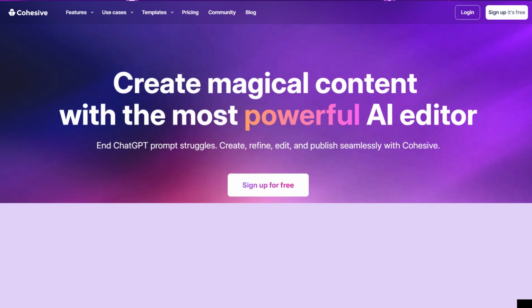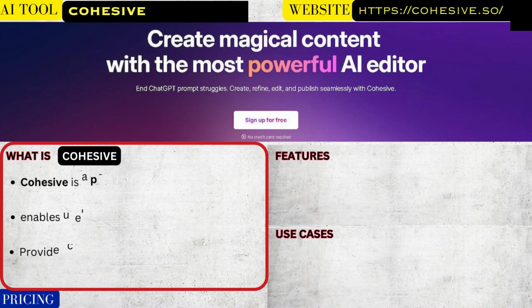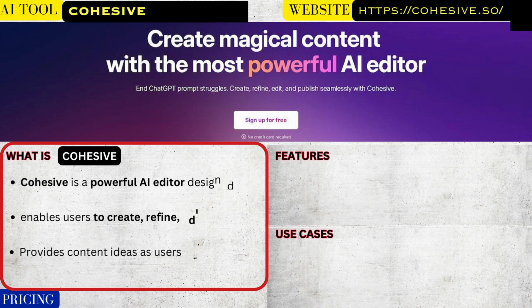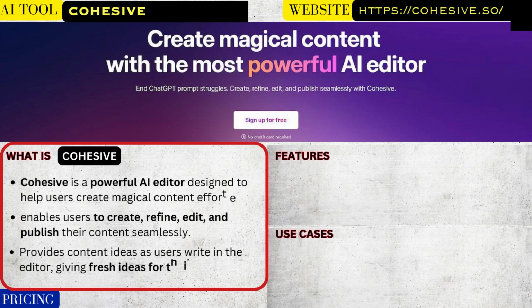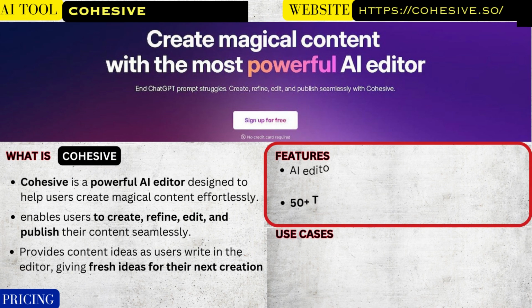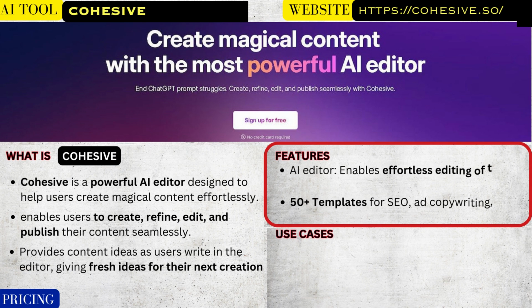Let's start. So, what is Cohesive? Cohesive is a powerful AI editor made to make producing amazing content simple for users. Users no longer have to fight with ChatGPT prompts because it makes it possible for them to develop, polish, edit, and publish their material easily. Users can access a variety of cutting-edge features driven by AI and take advantage of a fluid content production process with Cohesive. So let's move further and understand the features of Cohesive.